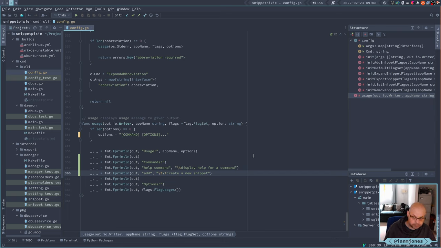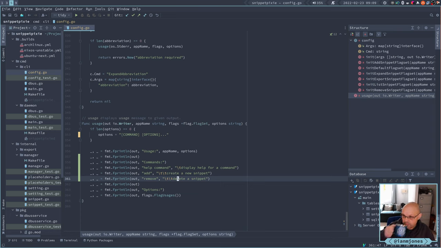Okay, so we have... oh, we don't have update yet. We'll have to do that at some point. But we do have add, remove, delete, yeah. I just want to use different names for the same thing. So like, here we have add, but we also mention create, so that people understand the meanings better. I should probably do these in alphabetical order after the help.